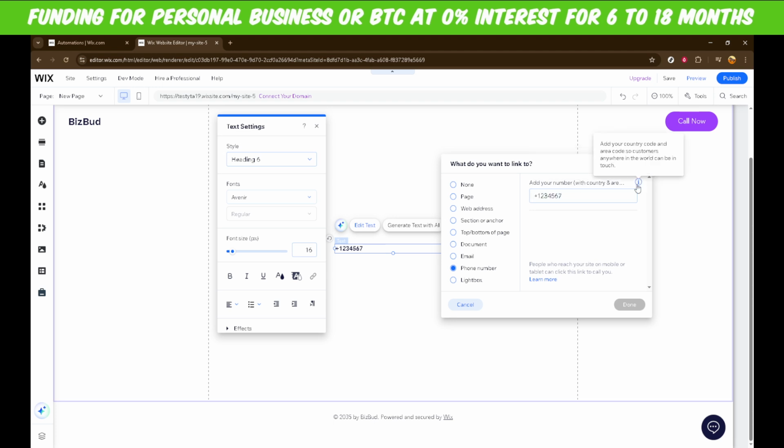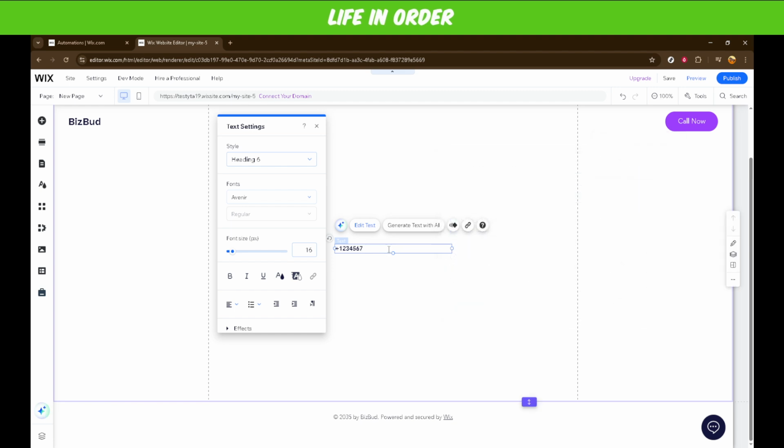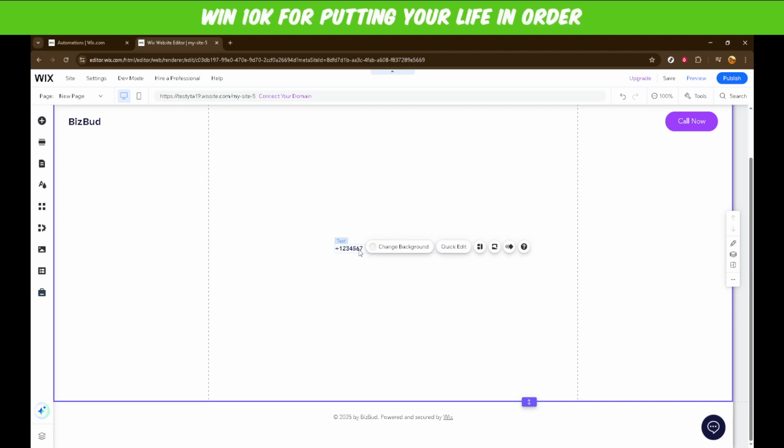Don't forget to save your work. Click on the Save button to ensure that all your changes and improvements to the site are preserved. Saving your work regularly is an excellent practice to avoid losing any progress if something unexpected happens.